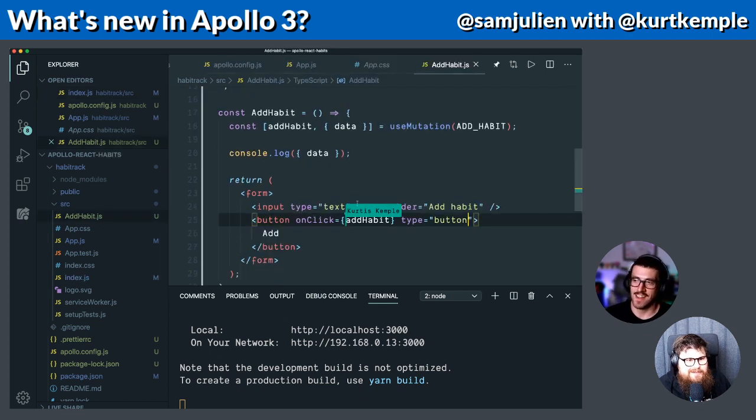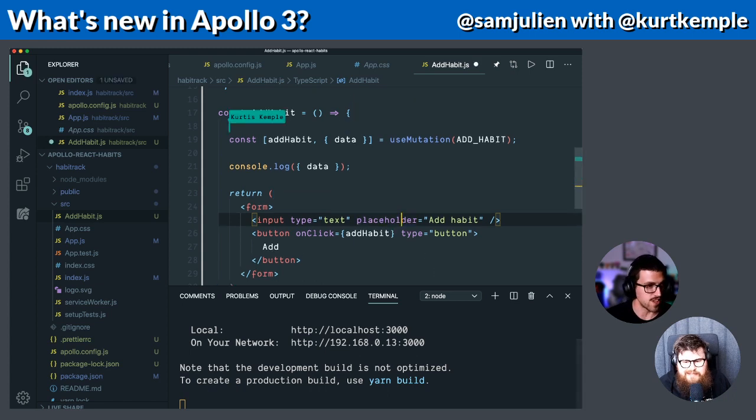Go back to add habit. Yeah, so we need to. Silly me. So we need some state. I'm going to bring in some state if that's cool. Yeah, let's do that. And I'm just going to call it state because we only have one input. And we're only dealing with one thing.